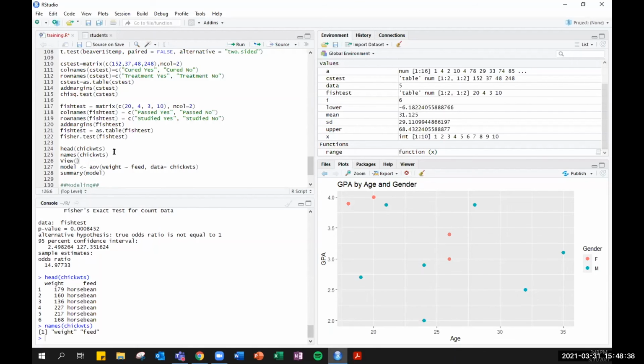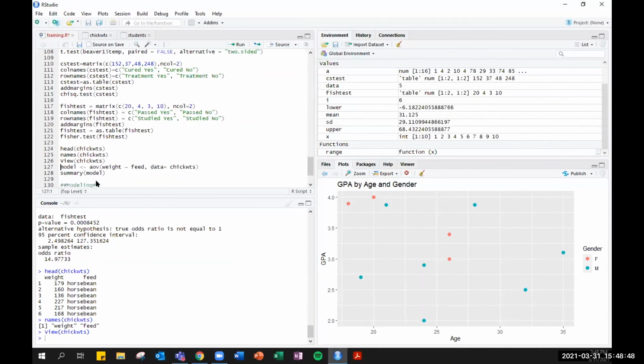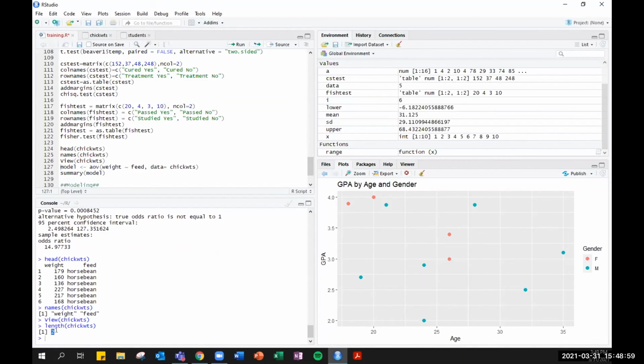If we wanted to view the chick weights data set, we do View with a capital V and then chick weights. We can run that and it'll open it up in a new tab here. So we can see the number of observations. If we wanted to do the length too, we could do that, so just length. We can see it's only 2 because it's telling us the number of columns.